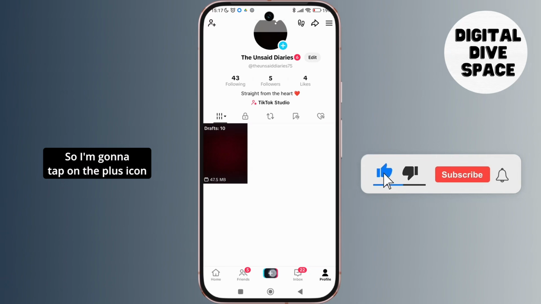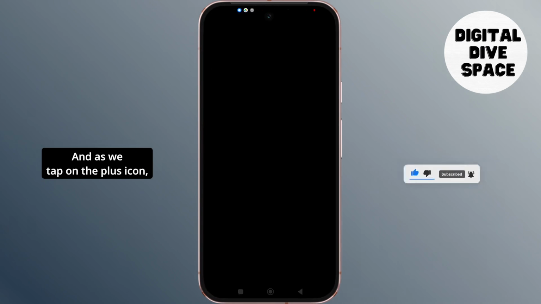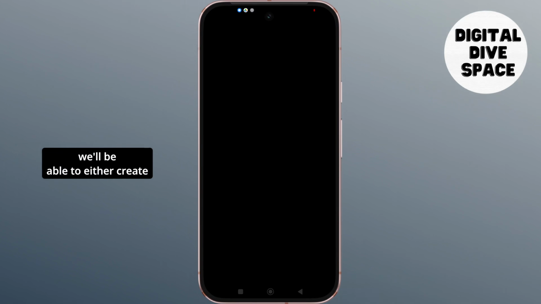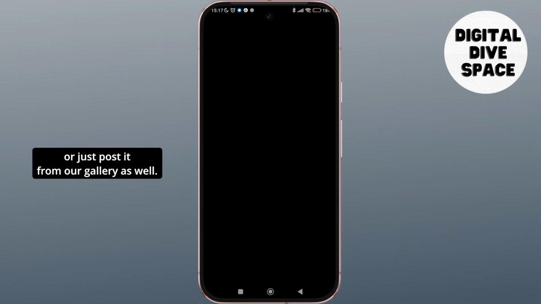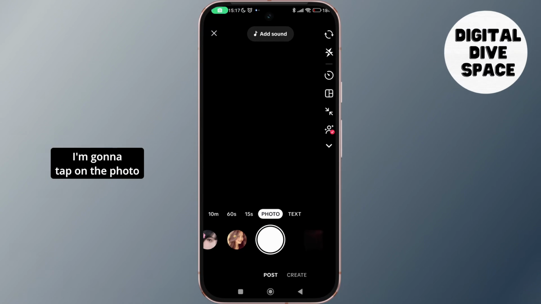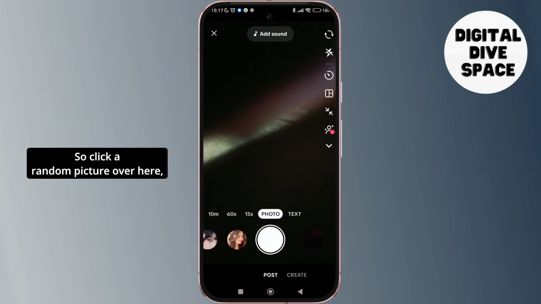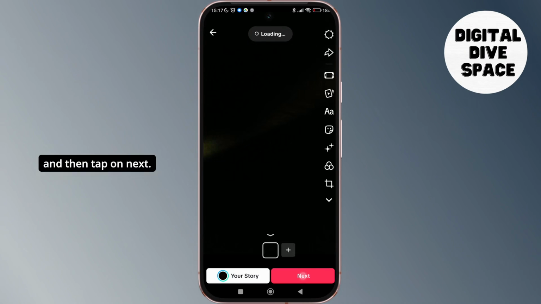So I'm going to tap on the plus icon at the bottom of the screen, and as we tap on the plus icon, we'll be able to either create or just post from our gallery as well. So simply select any of these options. I'm going to tap on the photo and simply click a random picture. So click a random picture over here and then tap on next.